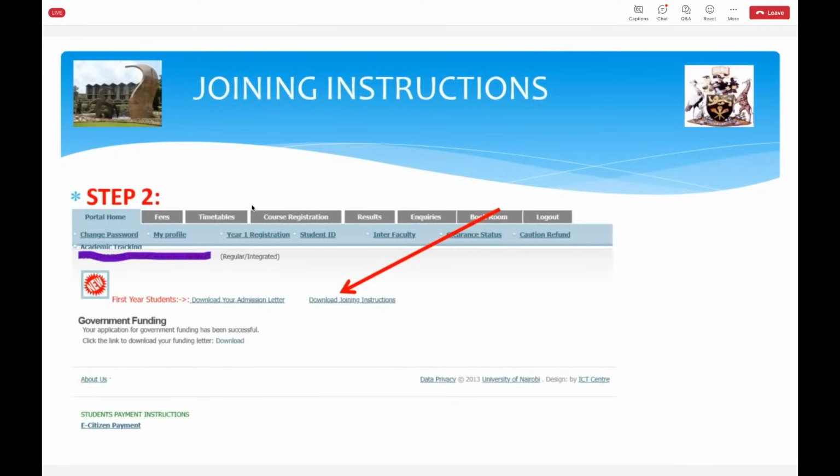Once you log into the student portal, you will find this page and you are able to download the joining instruction. Then you read through the joining instruction. You're also able to download your admission letter. It's good to download your admission letter and keep it somewhere safe so that you'll be using it just in case it's required. Once you log in, you'll see this page. You can download your joining instruction. You can download your letter.